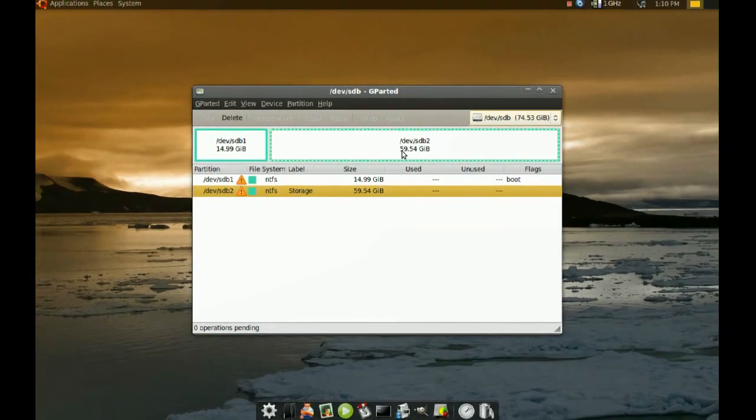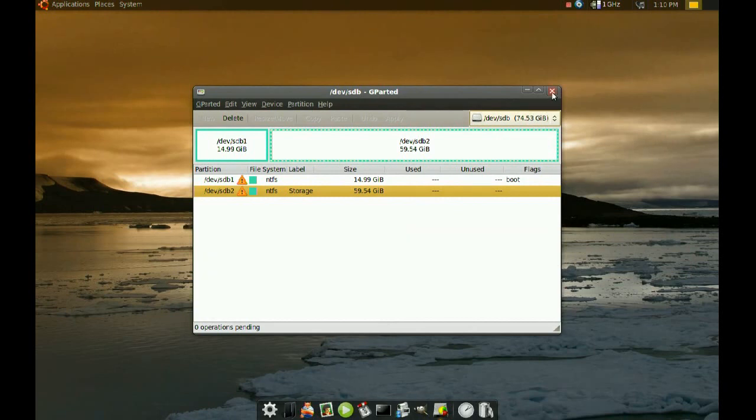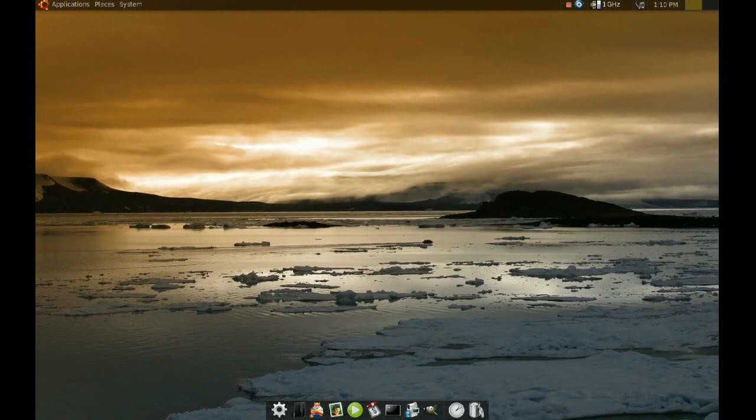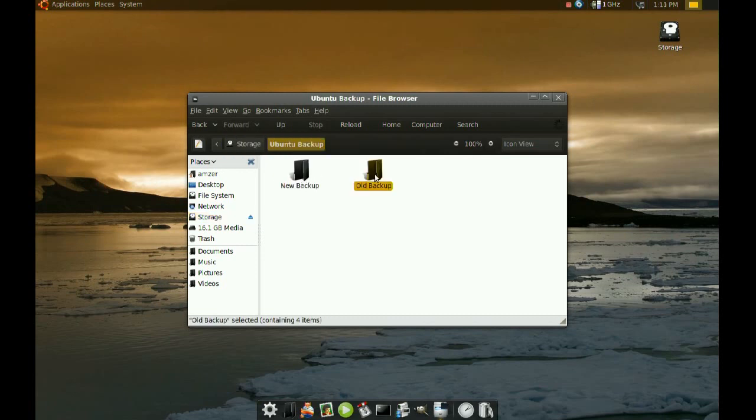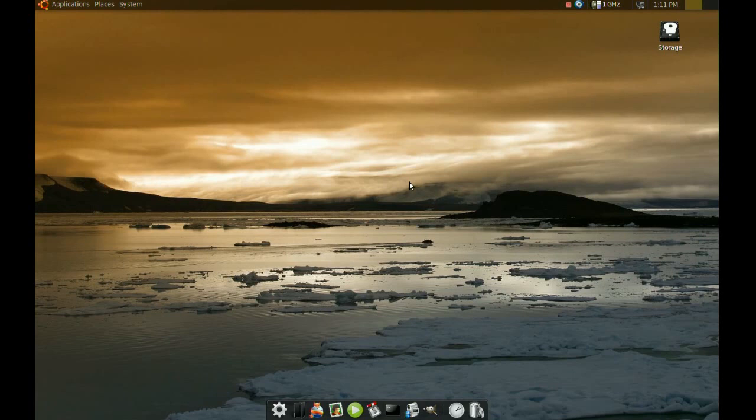And if you remember, I had some files in that partition too, so I'm going to check and see if those are back too. So I'm going to go to Places, Computer, and Storage, and my files are back, so everything's back where it was. So this will be useful if you accidentally delete a partition and you have important data in it and you want to recover it.